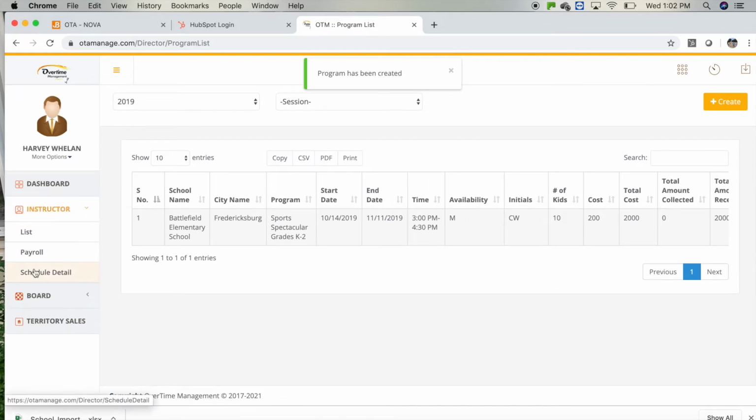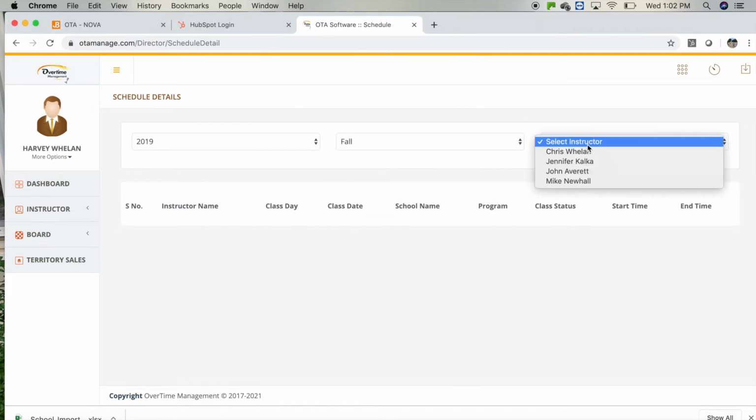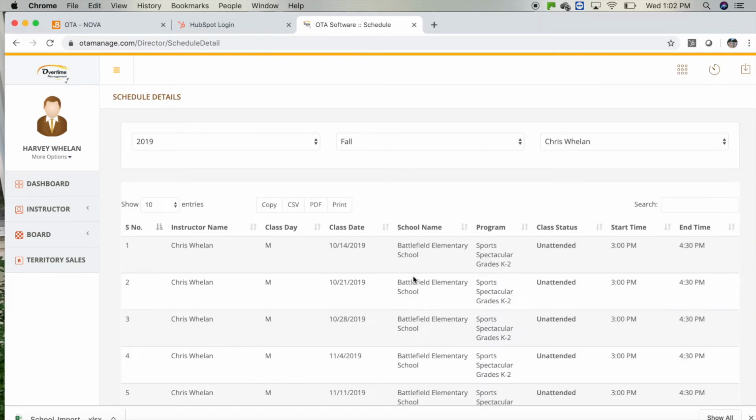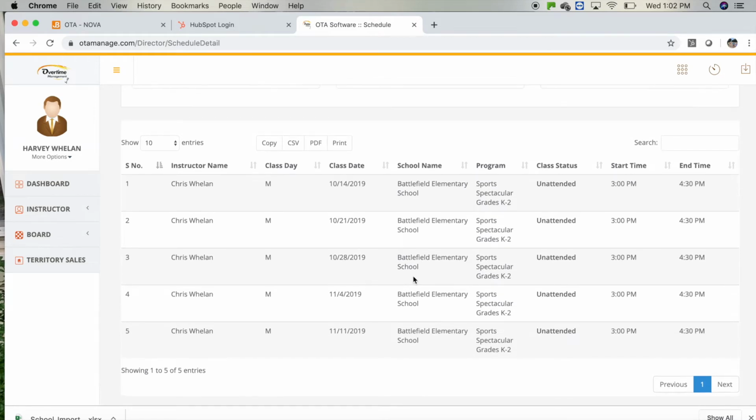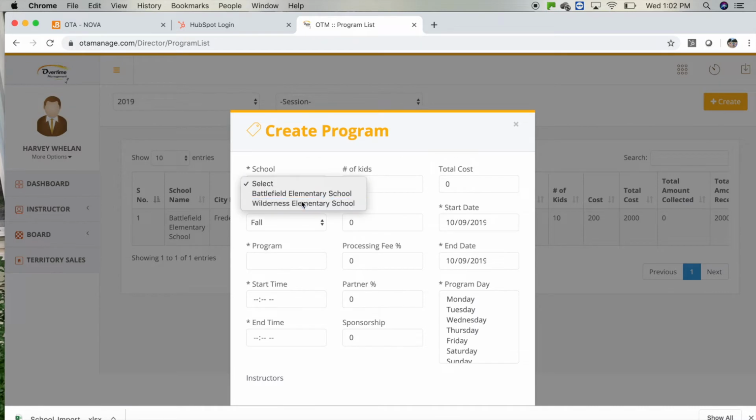If I want to look quickly at the schedule detail for Chris Whelan, you will see that these are the programs that I'm listed to work. You can print, download to a PDF or Excel doc, and then send to Chris his schedule. If I want to add another program, I'm going to just do it here quick, I'm going to do the same time, same everything.